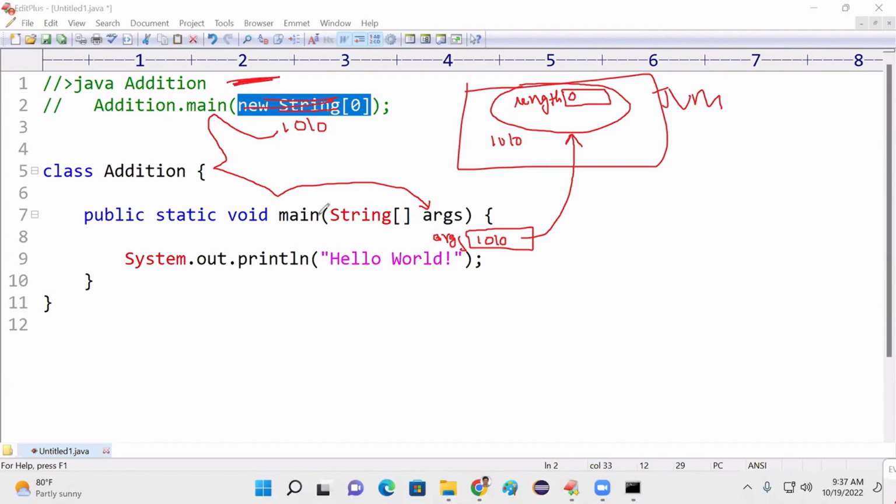Now you all answer. Why does the main method have a parameter? The main method has a parameter for reading what values? What runtime values?